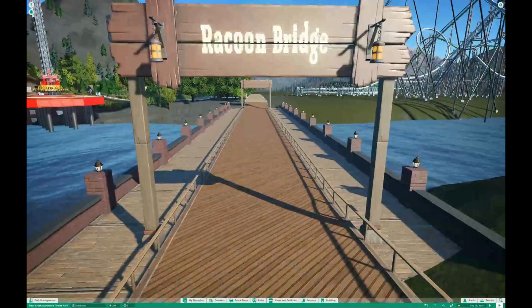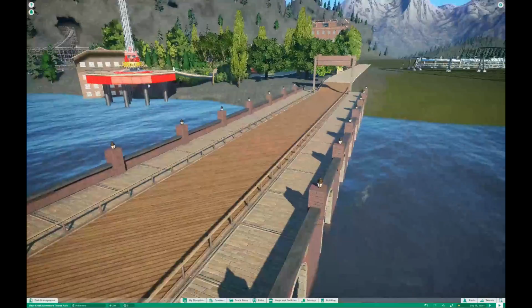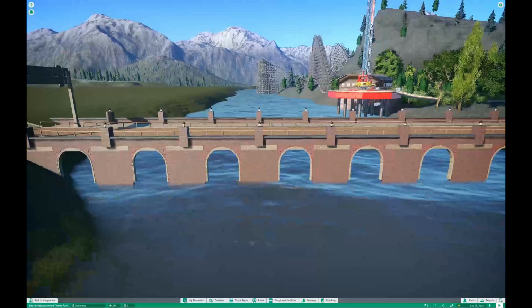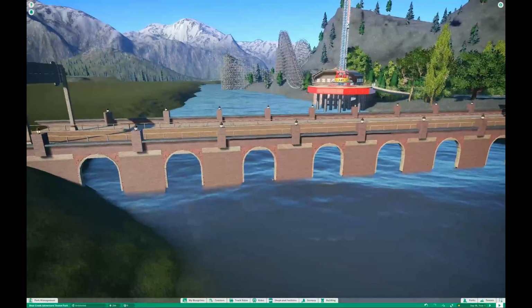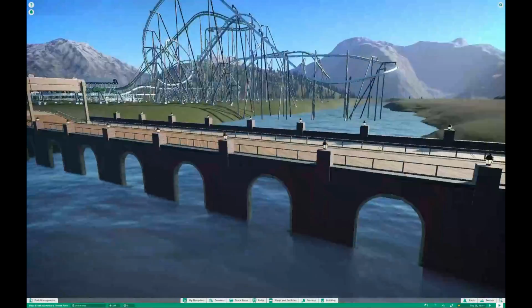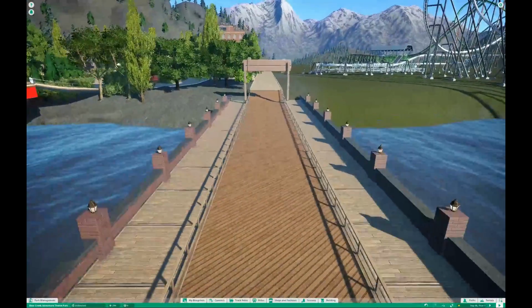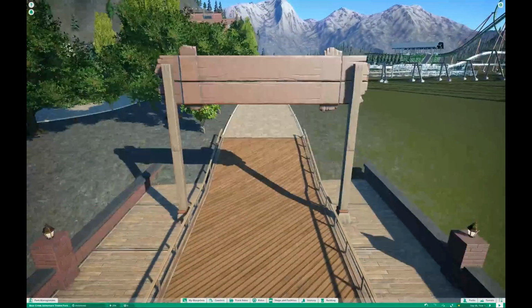And Raccoon Bridge, I really liked it. It took me a while to figure out how to do it, but I ended up liking the final product. There's definitely more I can do. I've gotten a little better since then, especially since I've been watching a bunch of YouTubers.